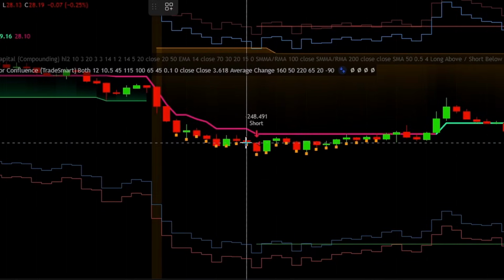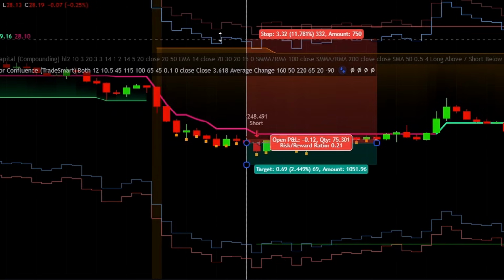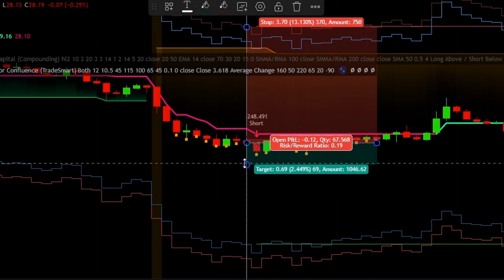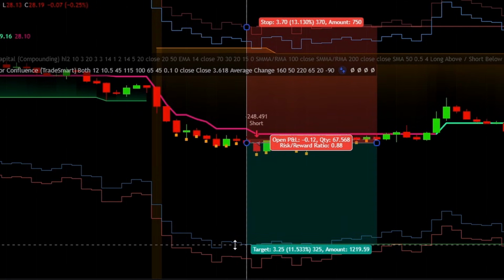Entry will be at the close of the signal candle or at the open of the next candle. Stop loss at the upper red NNFX ATR line. And the take profit at the lower blue NNFX ATR line.